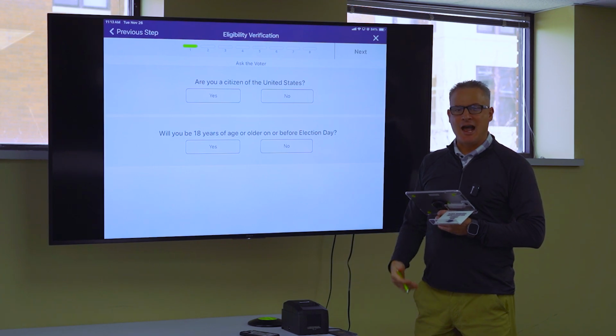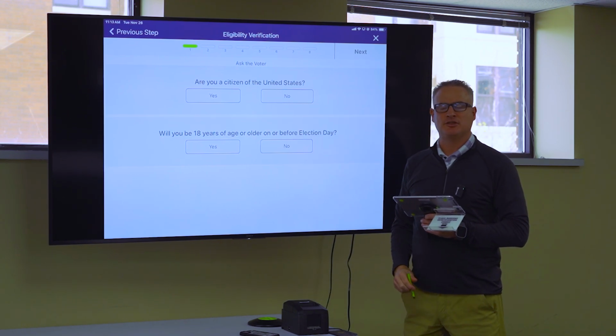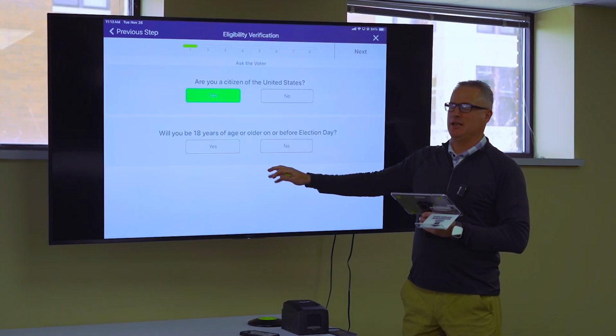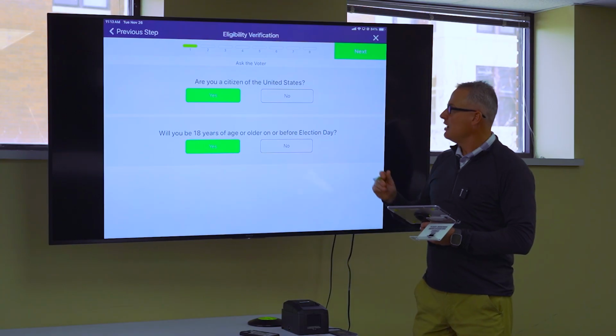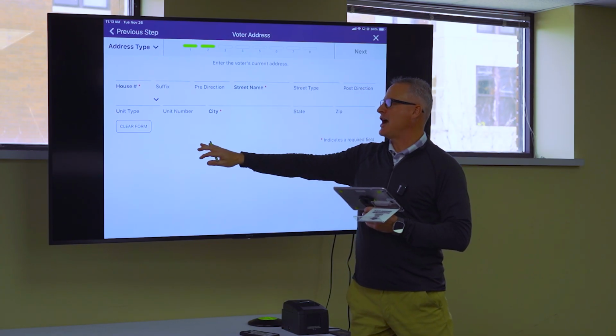We'll go ahead and ask the voter a series of questions. We'll first ask the voter if they're a U.S. citizen. She's going to say yes. We'll ask the voter if they're over the age of 18, and she'll say yes. And we'll hit next. Page 2 of our short story is the voter's address page.